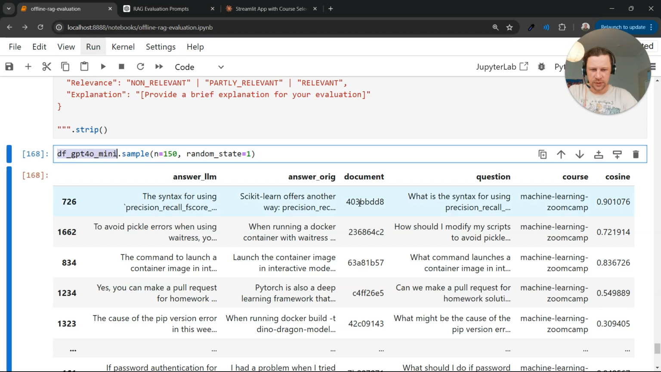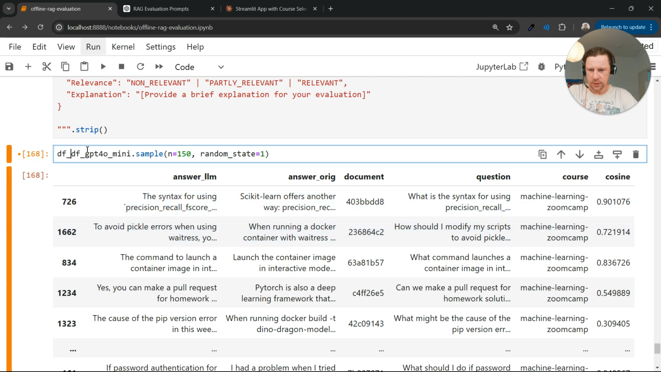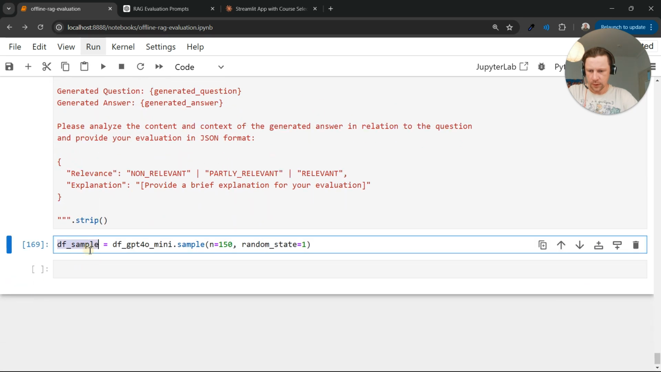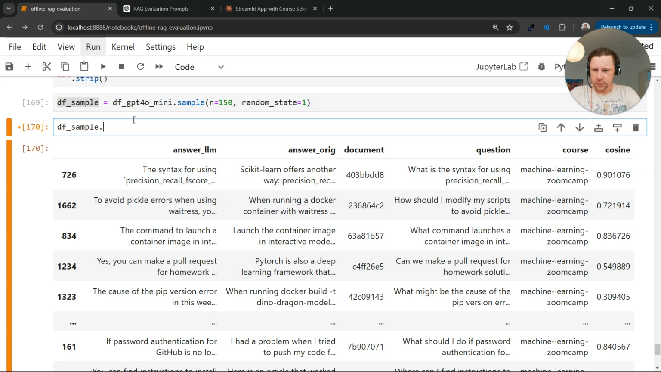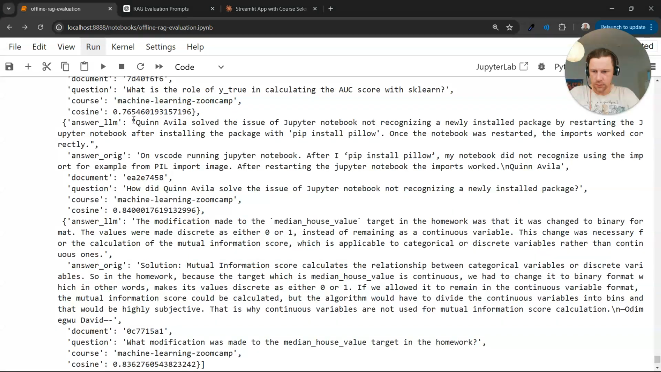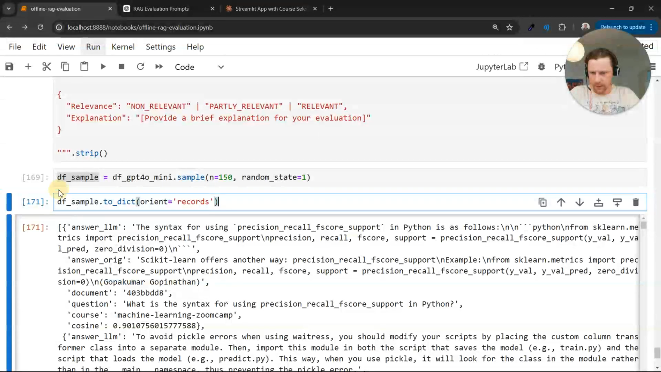Actually, this is not what I wanted to sample. No, this is correct. So now we have the answer from LLM, original answer, and question. So this is what we need. I'll call it data frame sample. All right, so this is our sample. And I will turn it into dictionaries, which I'll just call sample.